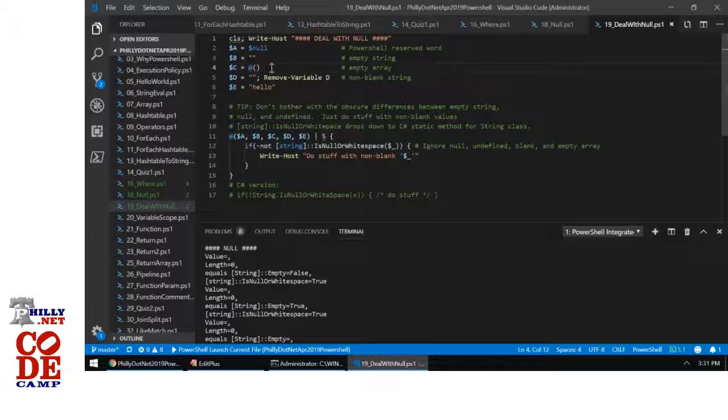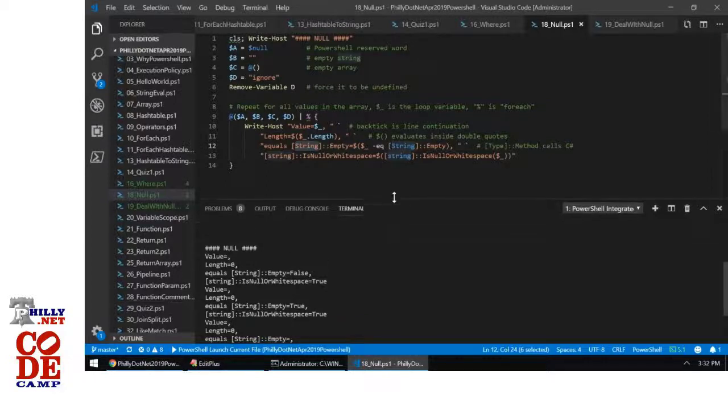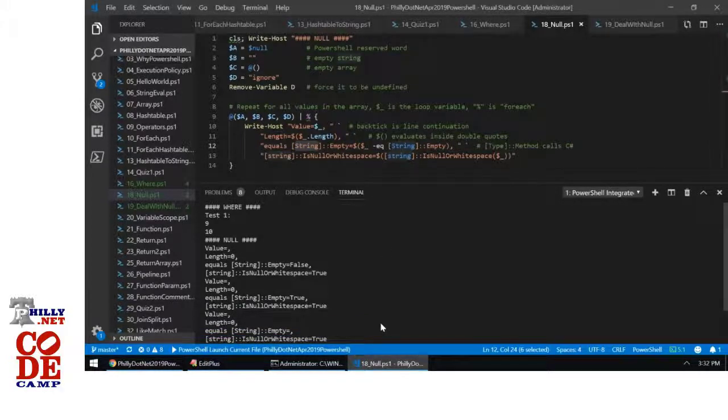Empty array. So in C#, if I called the string type's method empty and I supplied an empty array, the C# compiler wouldn't even allow it, I guess. But here, PowerShell didn't freak out, it just said, I don't know what it is. Not true or false. Yeah, this piece right here.